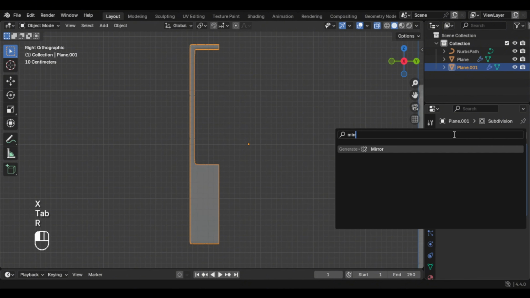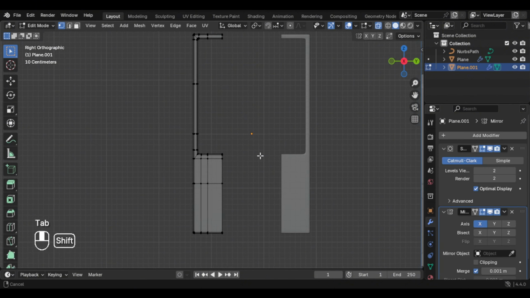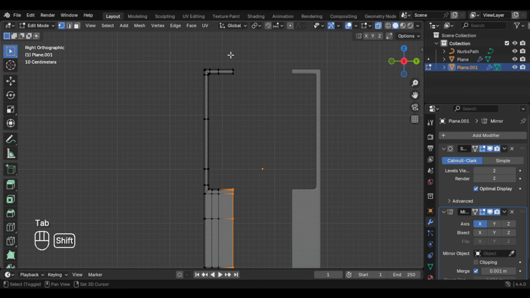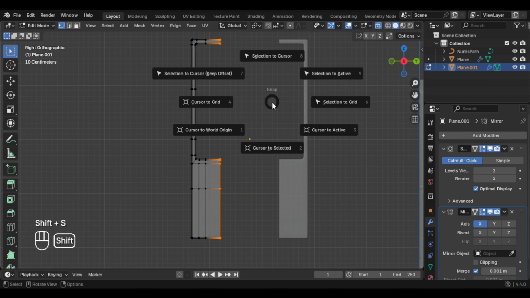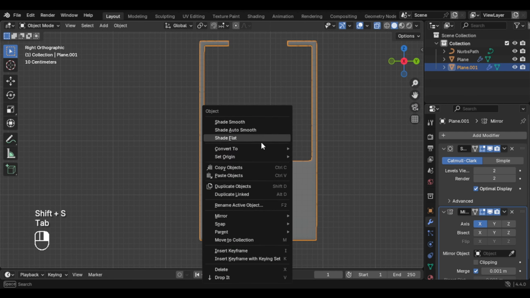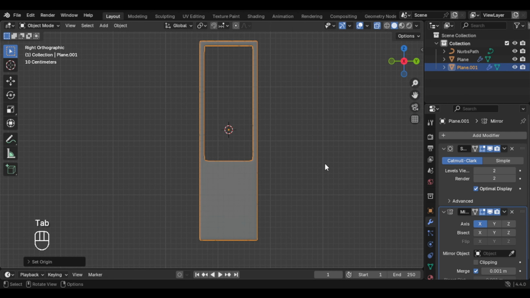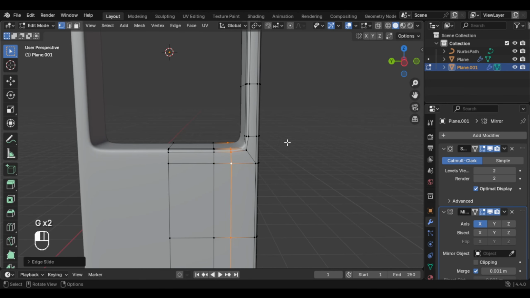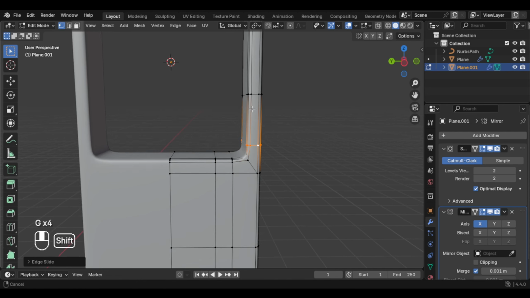And let's add a mirror to this half. And you see the origin is in the wrong place, so we have to select these here, and also this one. And Shift S, cursor to selected. And right click and set origin to 3D cursor. So double G to move this a bit, and also this one.